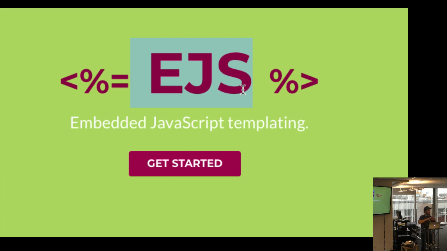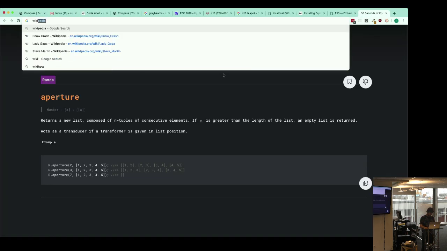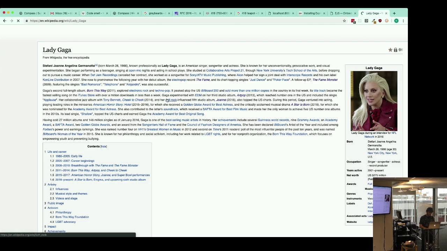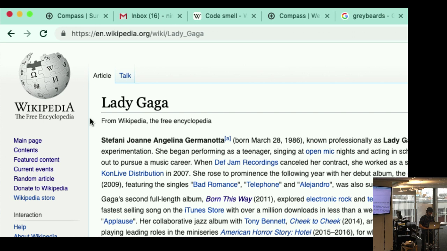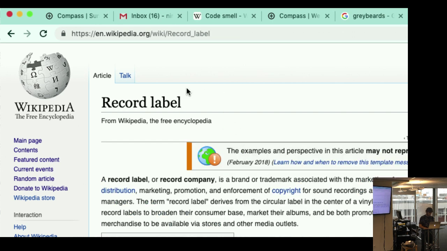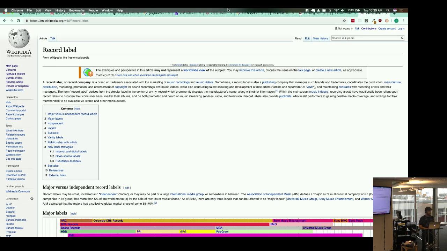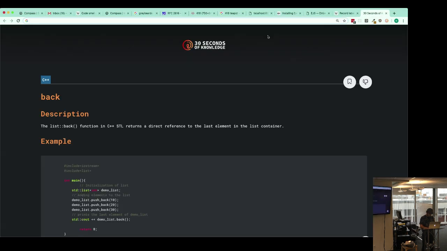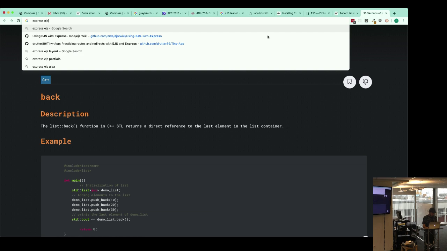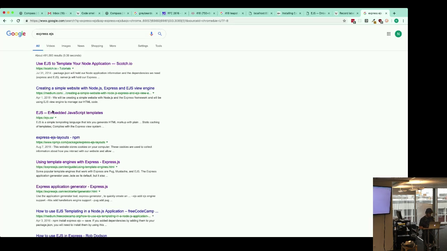And that HTML needs to be constructed dynamically, because sometimes that HTML should have a list of some particular dogs. Or maybe if I go check on different Wikipedia pages, all these pages have the same structure, but they have different content. So I might want to create a template for a page that gets filled in with the content that it needs. This is just such a common thing that we have to do that there's an NPM module for it. So if I look up how EJS and Express are used together.